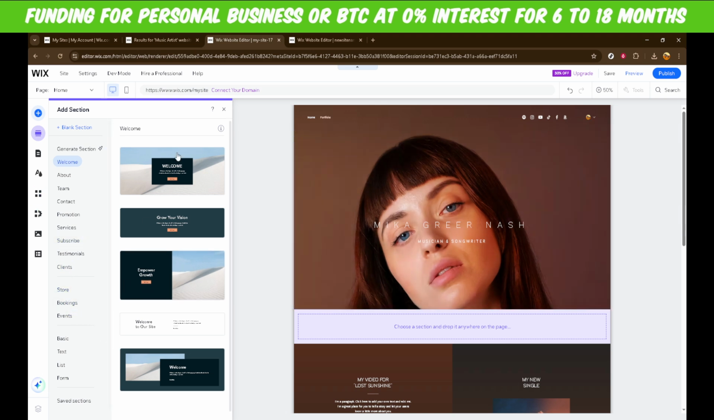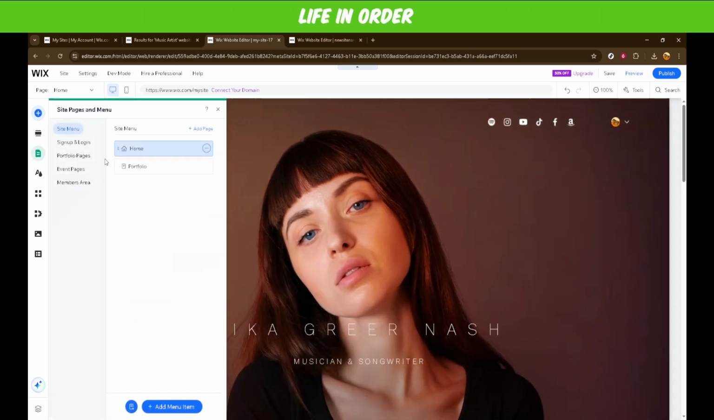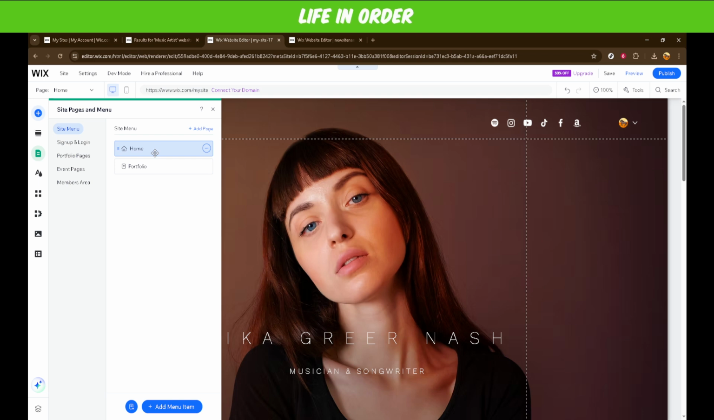The Pages and Menu feature allows you to organize the structure of your website efficiently. You can introduce new pages as needed, ensuring your visitors have easy navigation to everything you offer.